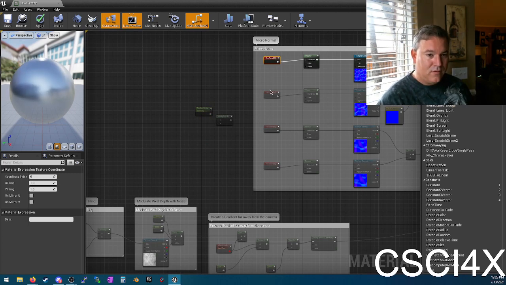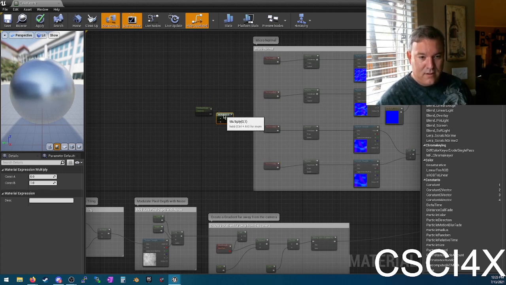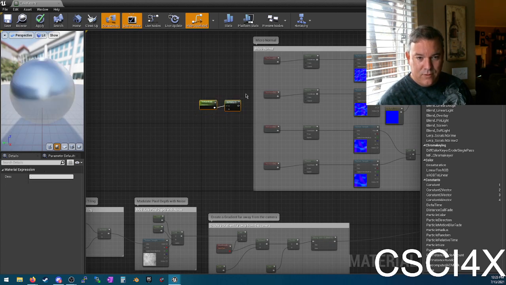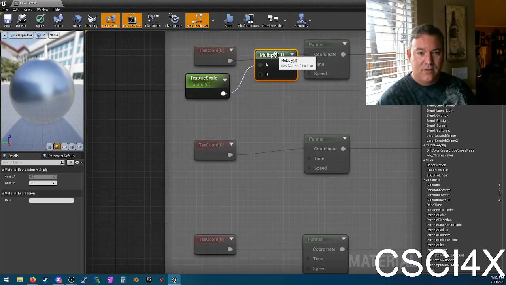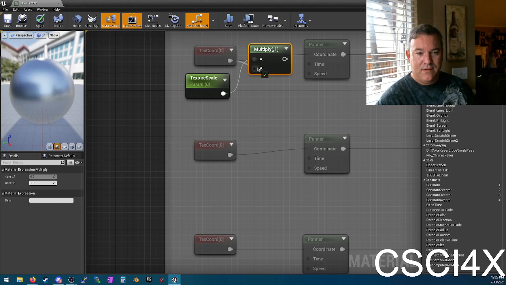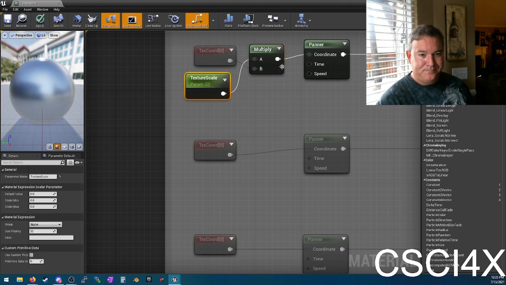TexCoord 1.1, TexCoord 0.5, TexCoord 0.3. So all these TexCoords are different scales. So we're gonna have to do this for each one. That's super annoying. All right, well, maybe that's why they didn't do it. Well, I wish they'd do it so I wouldn't have to. All right, so I am going to zoom in so you can see what I'm doing here. So I'm going to take each one of the texture coordinate nodes and multiply them by this texture scale parameter.